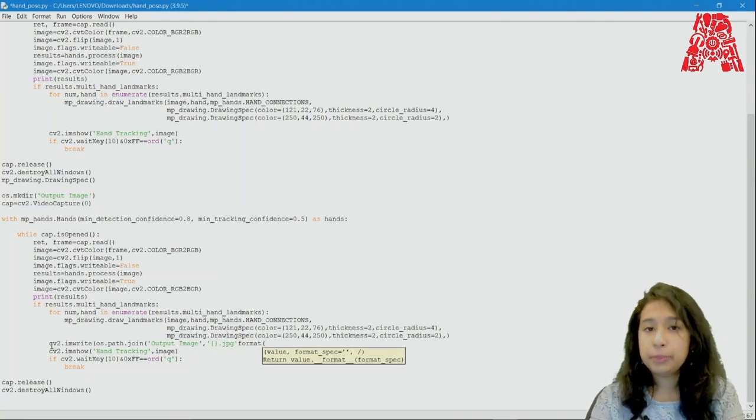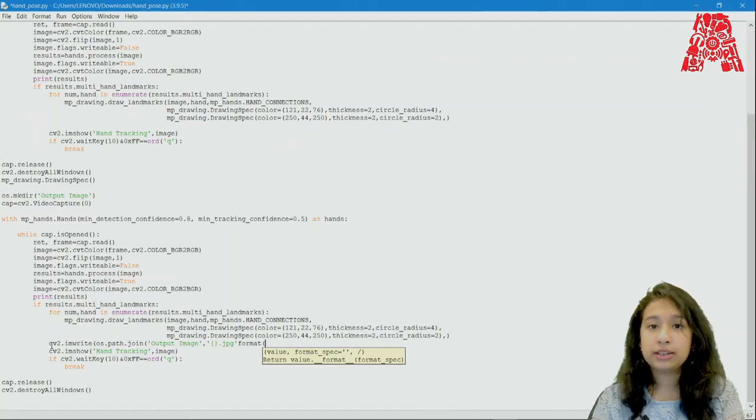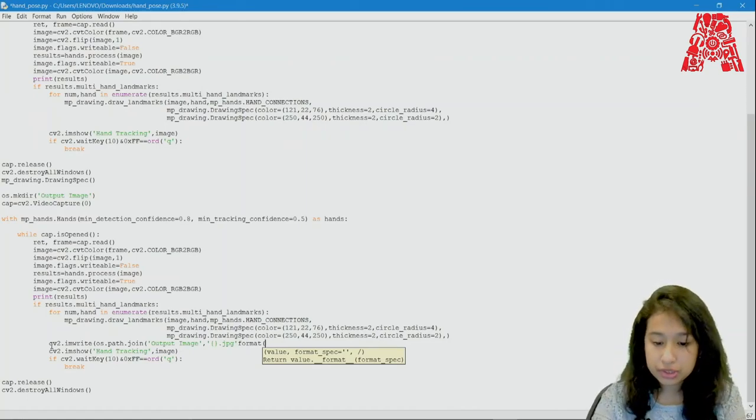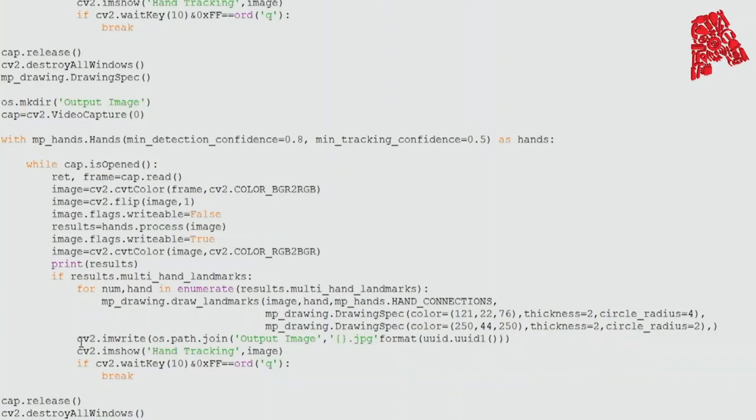Now, once the images are captured, you are supposed to store them in the folder. This is where we're going to use the UUID library, so we're going to create a unique string for each image. Use uuid.uuid1 and image. I guess that's done. Let's run and see.